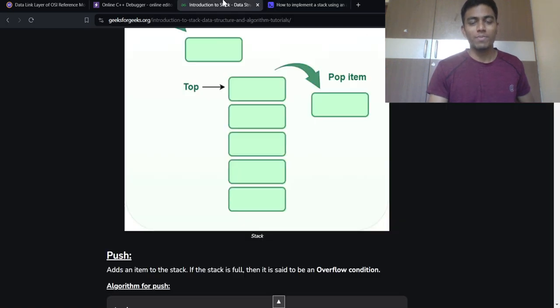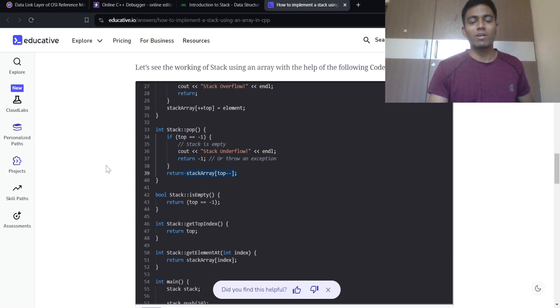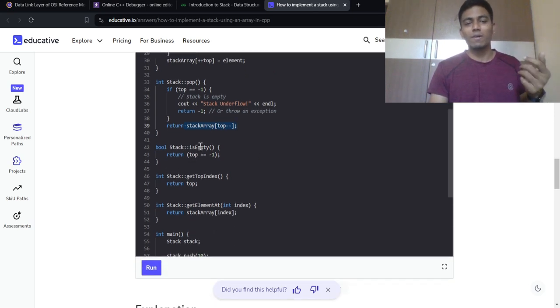Suppose this is the element we have, and if we pop this element, we are going to decrement the top to here, and then return this element. And then you want to check whether the stack is empty or not. If the top is -1, then we can say that it is empty.